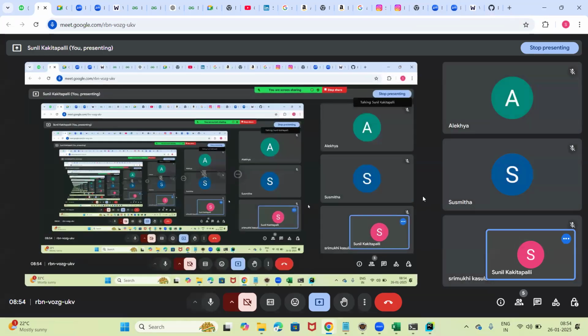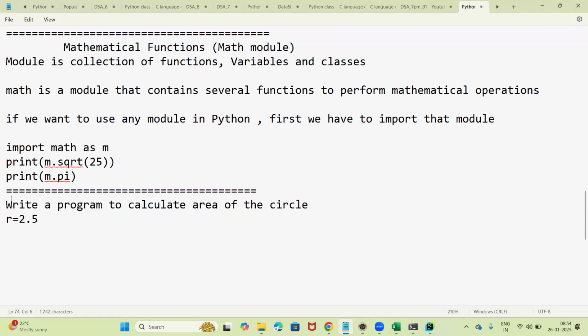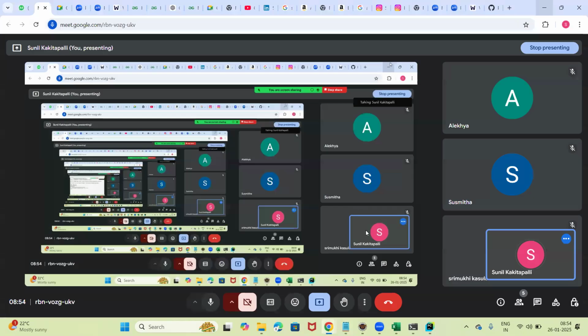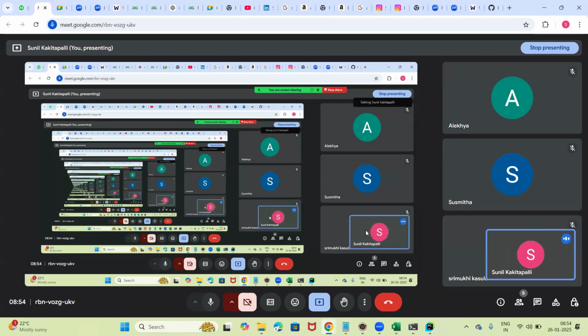Right, guys, is that fine? Will you try the code now? Write a program to calculate the area of the circle. Guys, yes or no? Srimukhi, Alekya, guys, please try that. If I'm only teaching, there is no use, right? You also try. The formula to calculate the area of a circle is pi r square. Try that.